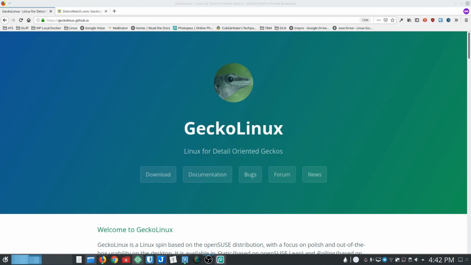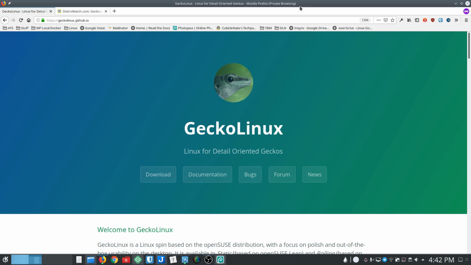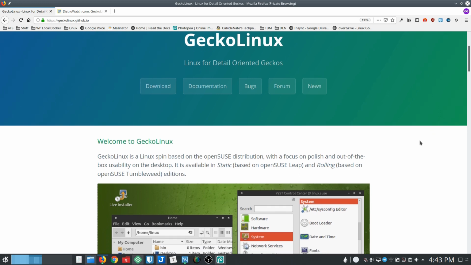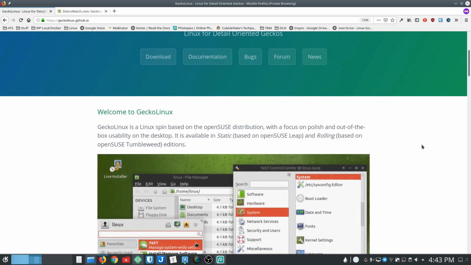I wanted to start taking a look and covering some lesser known, lesser used Linux distributions that I think have merit because of some of the things they offer over the more popular distributions that seem to get most of the coverage. So GeckoLinux is a Linux spin based on the openSUSE distribution, and it has a focus on polish and out-of-the-box usability on the desktop.